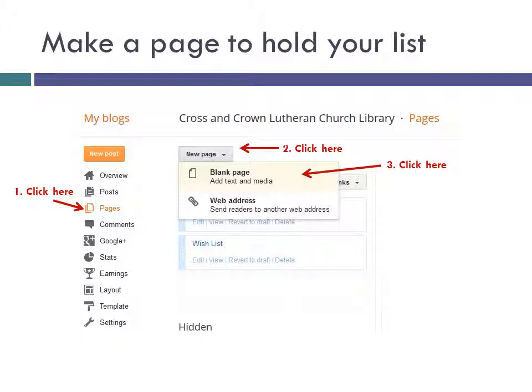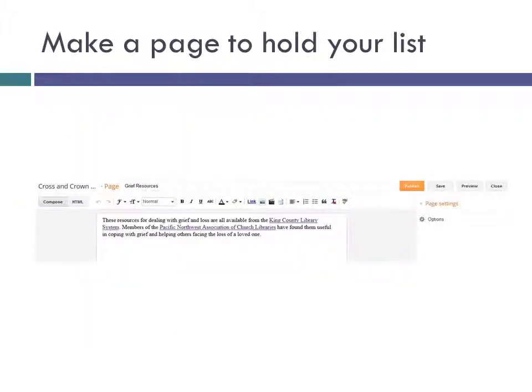Now you'll add the reading list to your website. First log into Blogger and go to your blog. From there, click the Pages link. Then click on New Page to expand it and choose Blank Page from the options. This will create a new page that you can use to hold your reading list and make it a permanent part of your site. Give the page a title and add any description you'd like to include before the list itself appears on the page.